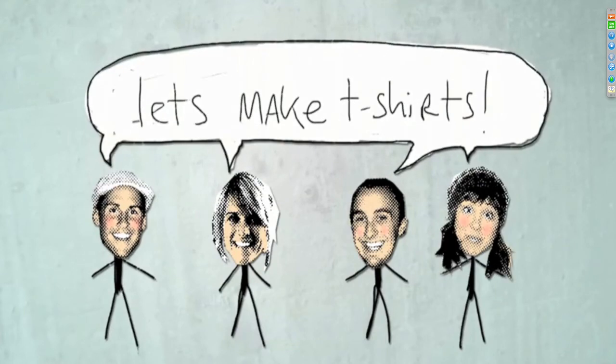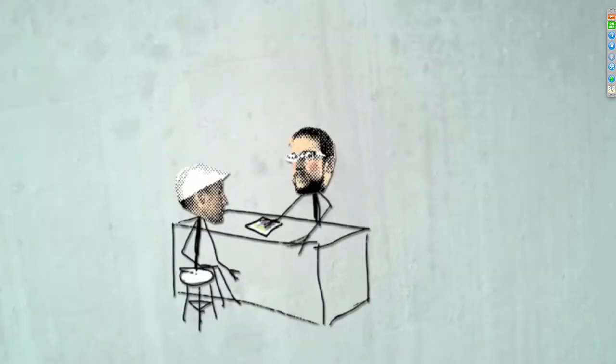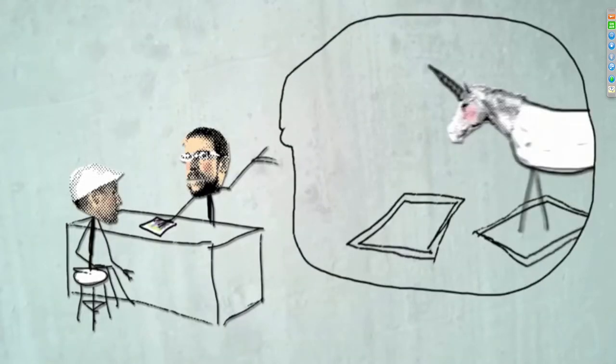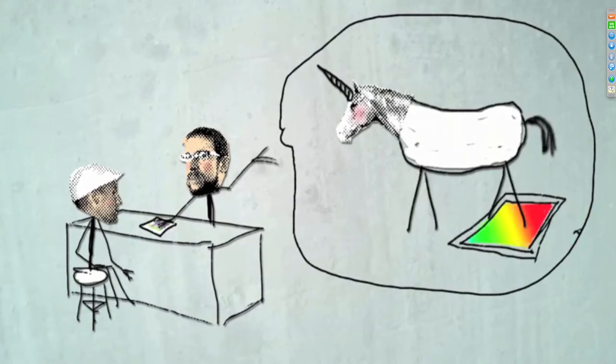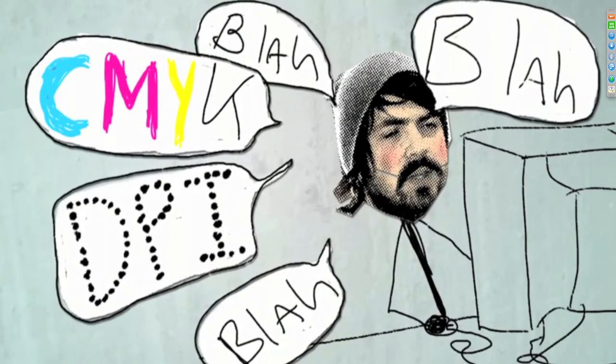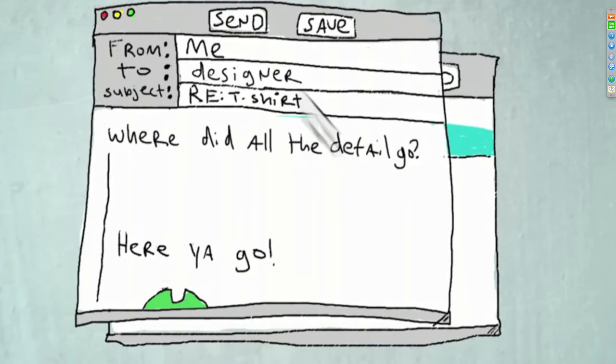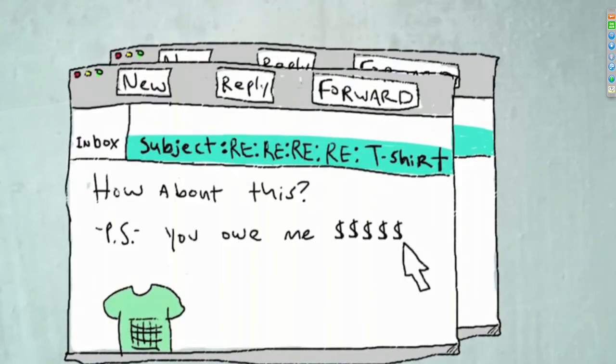It's complicated. First, you gotta find some out-of-the-way place that screen prints tees. They'll look at your design and say, this may work, but you see, screen printing's a magical process where we do mysterious things with screens. Now you're working with a designer who's talking about CMYK and DPI and stuff. You're ping-ponging designs back and forth, trying to get it just right, which is really time-intensive and expensive.